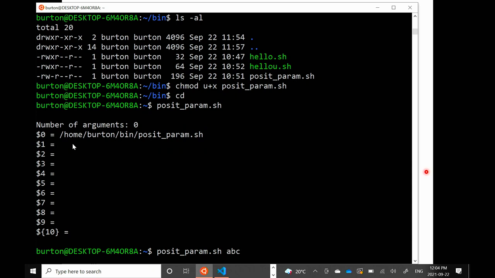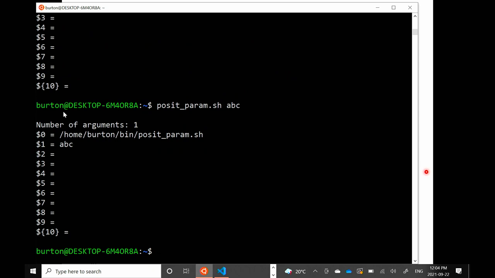So what if I do that? Now it tells you there's one command line argument, and its value is ABC. Give it another one, and it tells you it's X, Y, Z. Notice that the other ones are empty, and the script and the shell do not complain that they don't exist. The script runs just fine, even though I haven't given it command line arguments 3, 4, 5, 6, 7, 8, or 9.